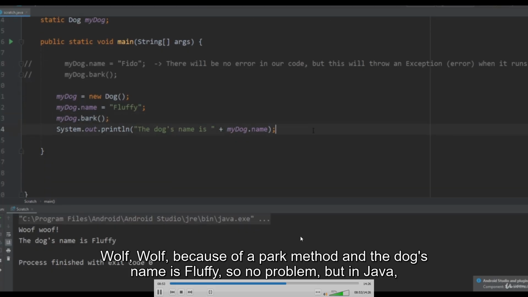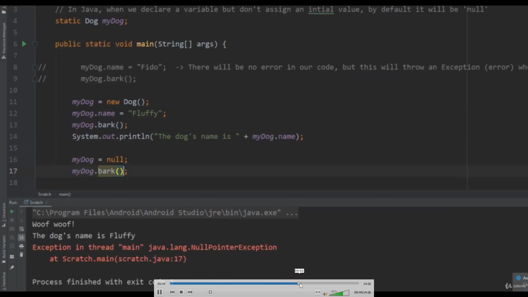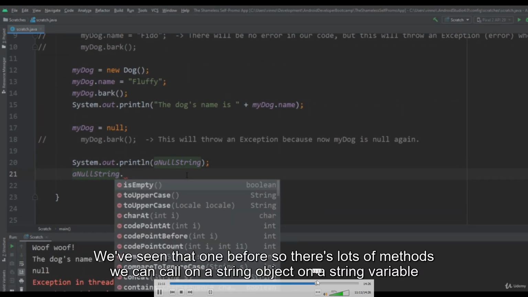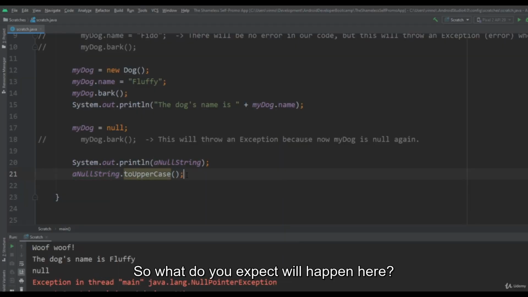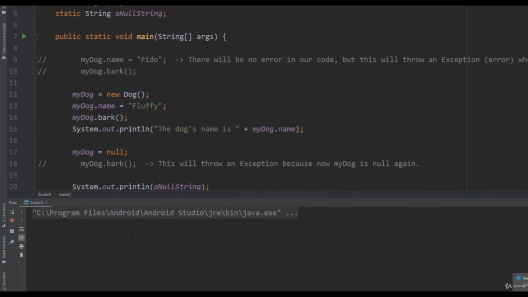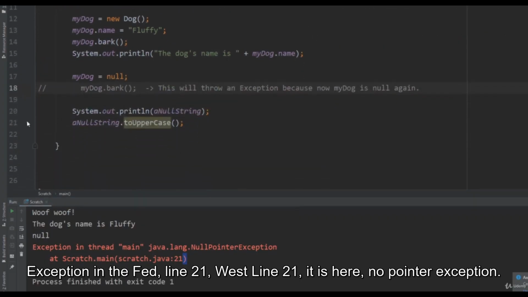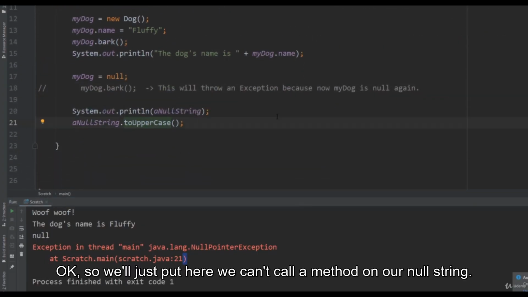So no problem. But in Java, yes, we can assign our variable as here, or we can assign null to a string variable like this. So let's try and do toUpperCase on our string, even though it's null. So what do you expect will happen here? Exception in the thread at line 21. Where's line 21? It is here. Null pointer exception. So we'll just put here, we can't call a method on our null string.